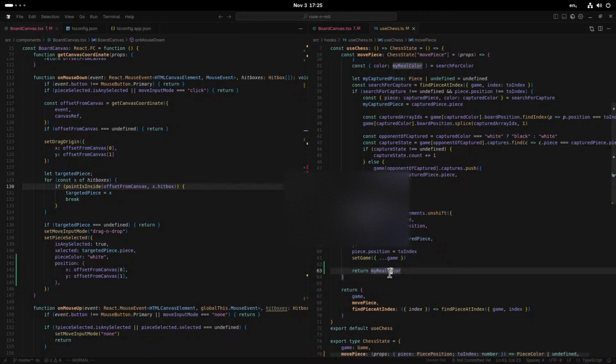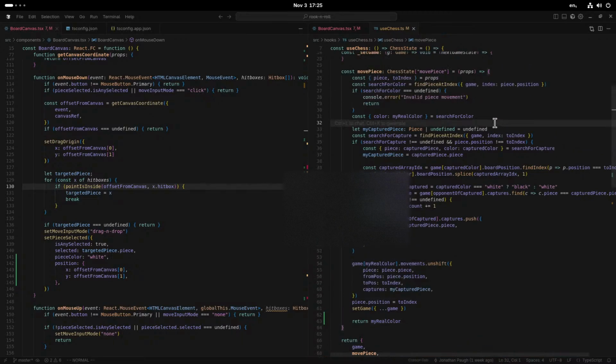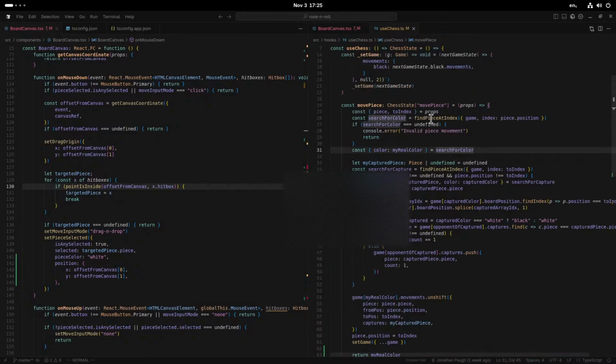Alright, Crail. My real color could be the wrong one since we have so many options for collar here. We have captured collar, opponent of captured. Yes, opponent of captured, that's a collar as well. I think my real collar is the right one. It's pretty descriptive, that's for sure. Find piece at, yeah, okay.